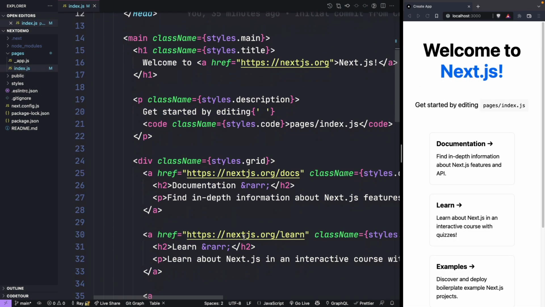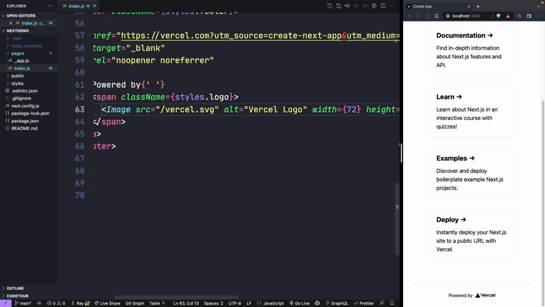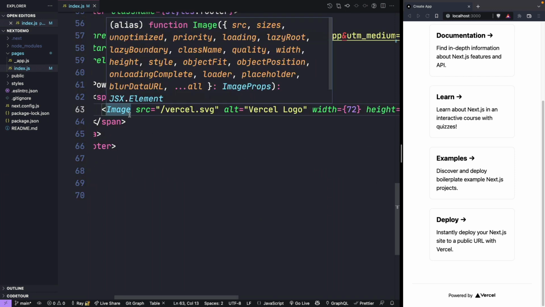In addition to that, you may notice it's using the Image module. And this is basically a clone of the img tag.